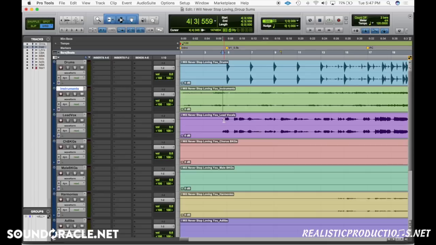But I wanted to use this because this is something that we could definitely showcase a wide stereo image on this one. So I'll just show you a little sample of it.